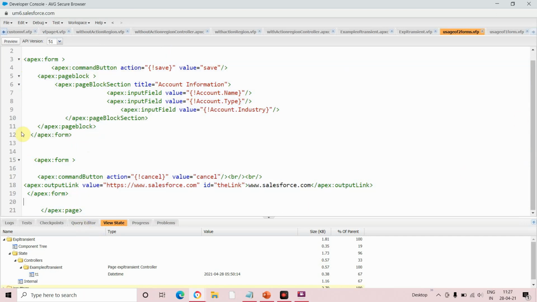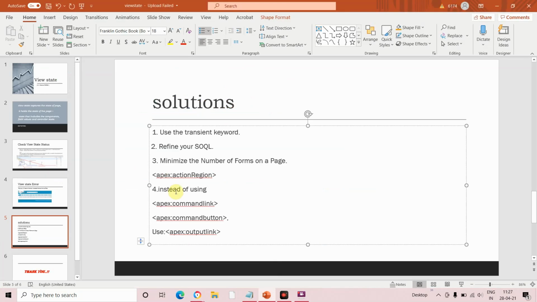Now, whenever we make use of an apex:form, we have a chance of encountering the view state size error, right? So for this, instead of using n number of forms on a particular page, we can make use of a keyword called action region. This one, the apex:actionRegion tag. This is the option which we have. Instead of using multiple forms on a particular page, we can make use of this apex:actionRegion option.